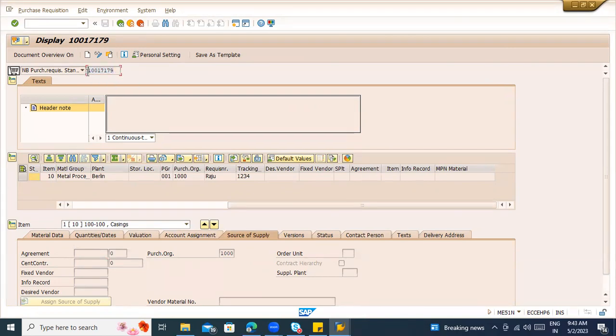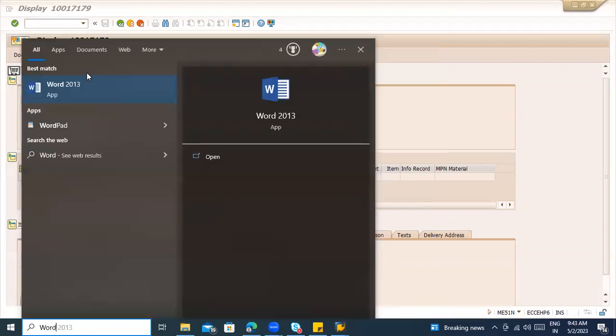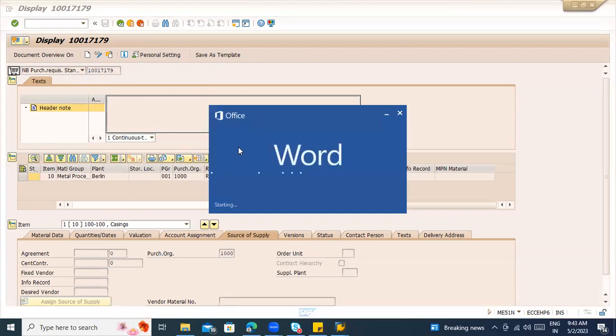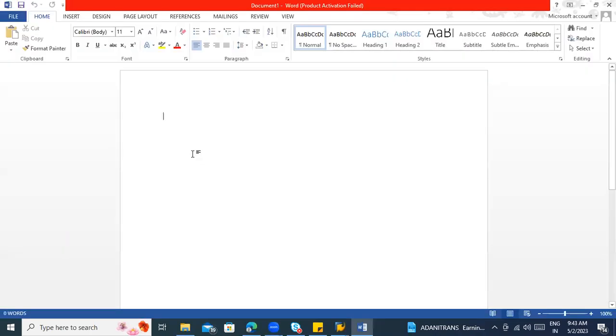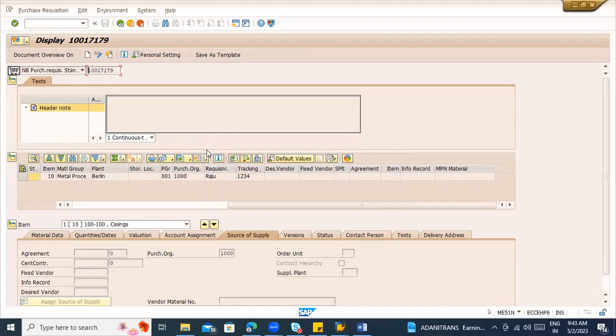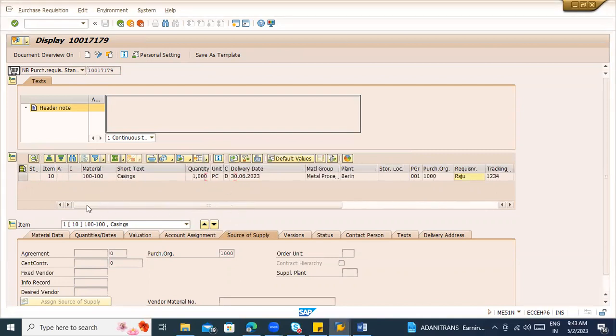So as a part of the PTP cycle, procure to pay. Now I have the requirements. I received the requirements from different departments. Let's assume I have received a requirement from Raju, one of the requesters. He's asking me to write the PR for 1000 pieces of this material, for this plant.